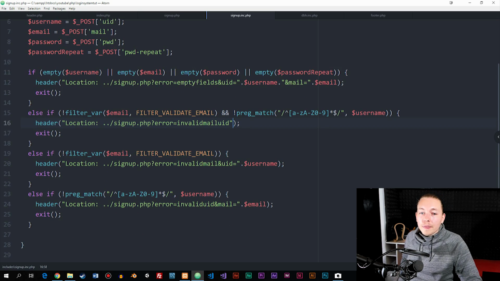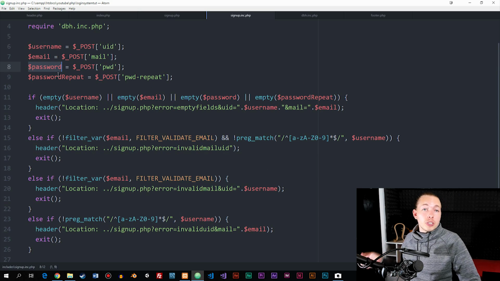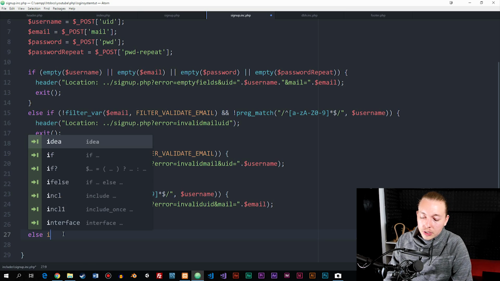So now that we have this, there's one more error handler I want to check for, which is if the two passwords the user typed in do not match each other. So right below here, I'm going to create another else if statement.